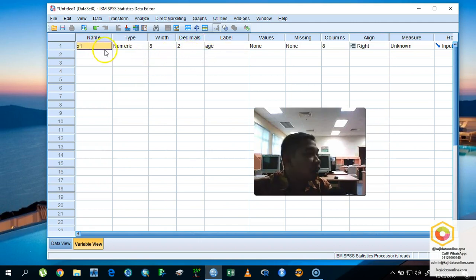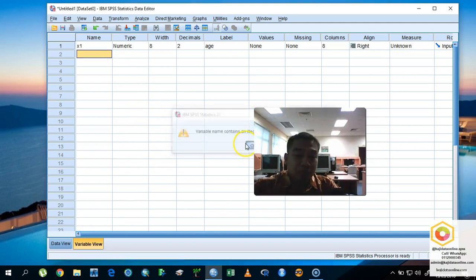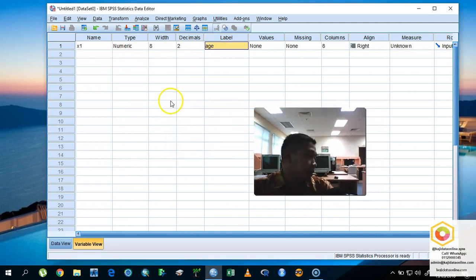Because you cannot put a longer name in the name of variables, because the SPSS won't recognize any character including the spacebar. You put the spacebar, it becomes invalid. So never put the spacebar. If you want to put something longer as a name, you put it inside the label.